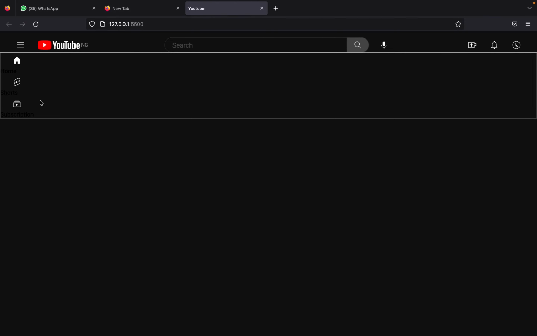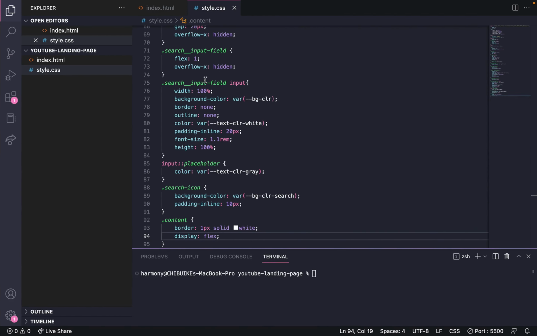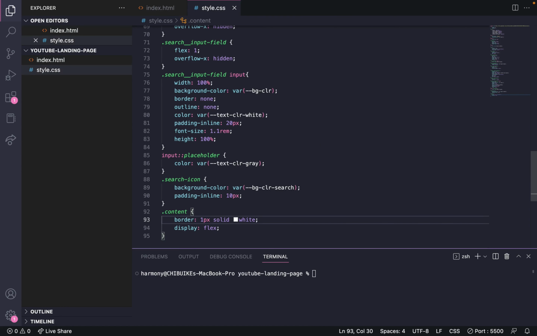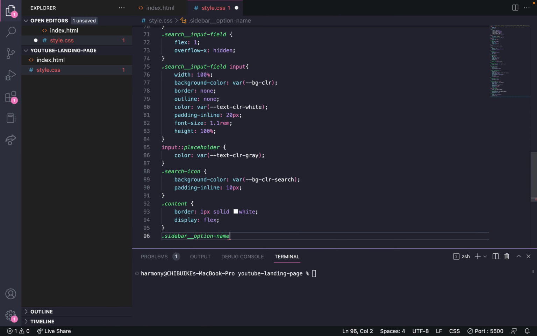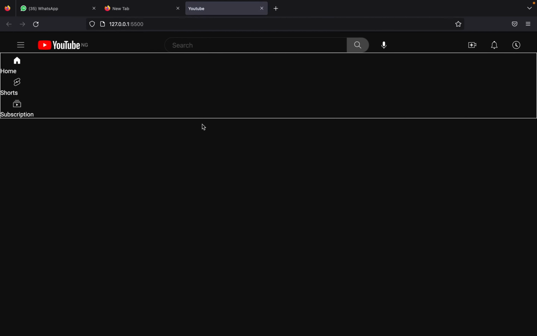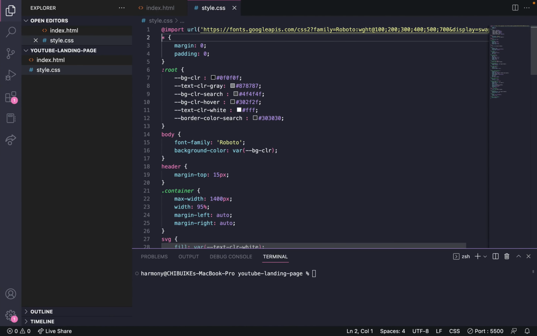Now another thing I can do is change the colors of the title. I'll change the color to white. I'm going to use this color that we have here.